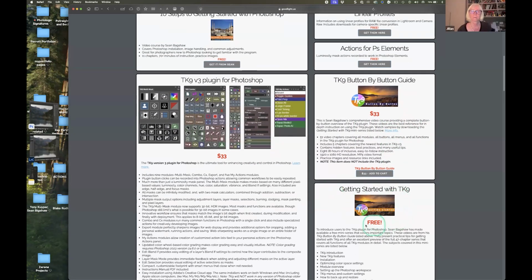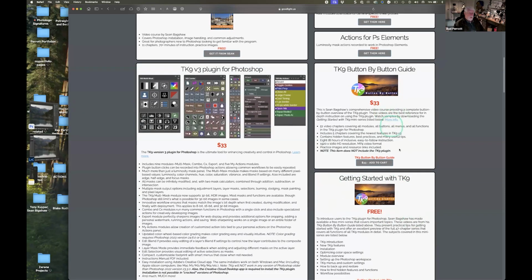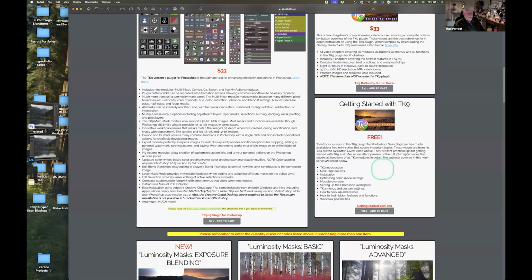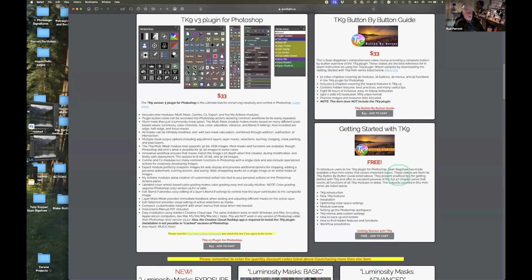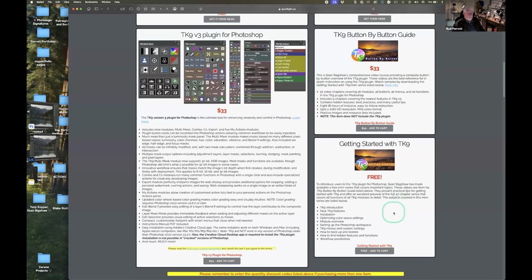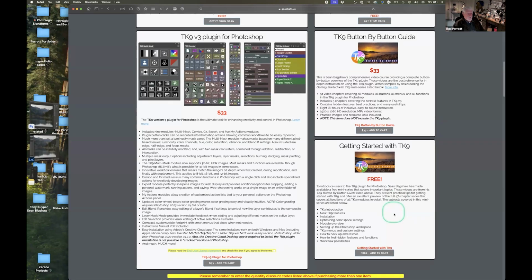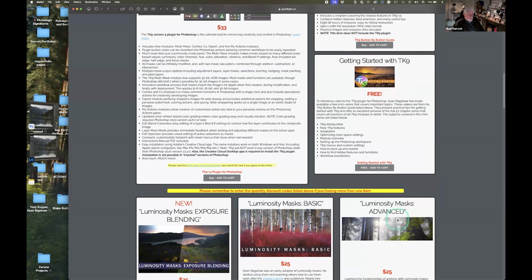See, this one is free, getting started with TK9. So between this one and the button by button, it really gives you a nice understanding. And then start watching Dave Kelly, because you cannot find a better teacher, because he does TK Fridays. I have watched some of those. Very good. They're very good.